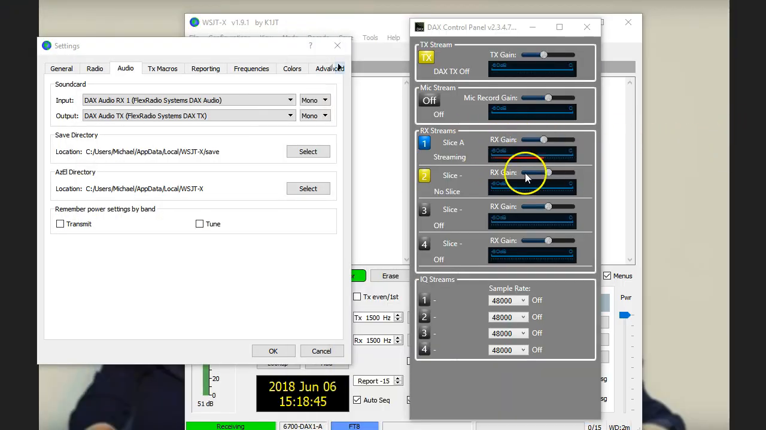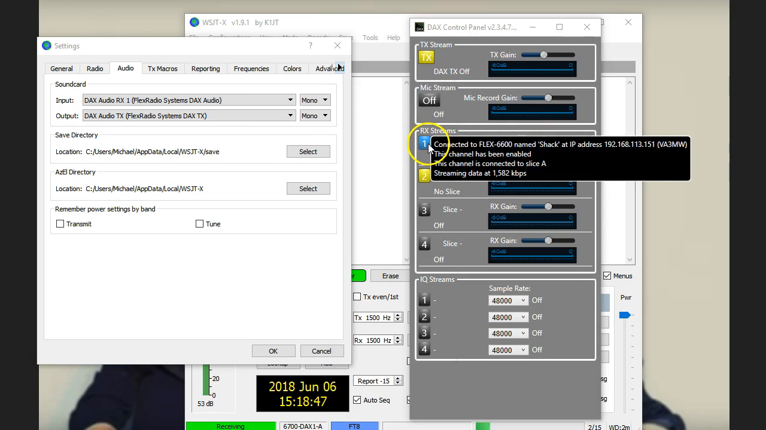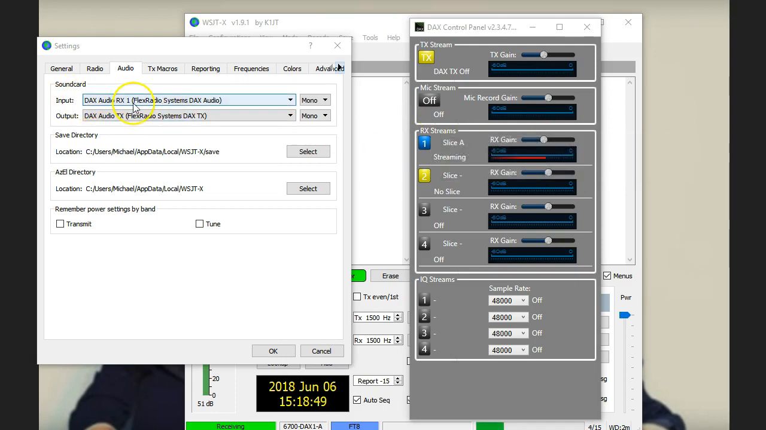And that's this same audio here, DAX channel 1, and that's this input, DAX channel 1. So you might want to play that back if I've lost you. But we want to make sure that all those DAX things line up. In this case, we're going to use channel 1. You can use channel 2, 3, or 4 if you have them, but we'll keep this simple by dealing with slice alpha. Now, what about transmitting?